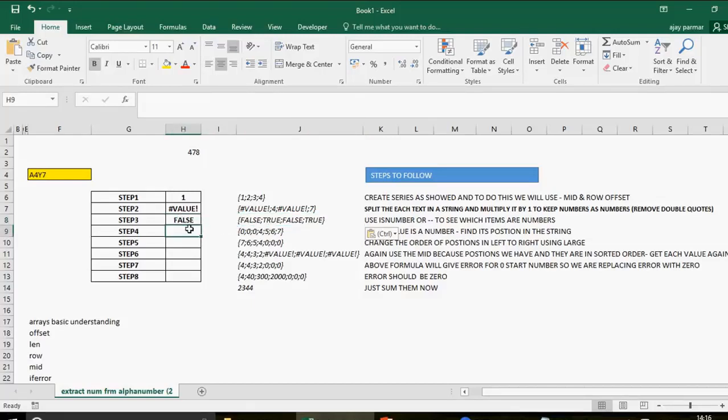Now why are we actually doing this, why are we interested in getting the TRUE? Because on the TRUE I want to find out the position. I want to find the position of the 4 and the 7, where they're actually placed. So in order to find the position, if the value is a number, find its position in the string. If it is not a number, we don't care. So how are you going to find the position? Now guys, in arrays, when FALSE gets multiplied with 2, it becomes 0, because FALSE is 0 and TRUE is 1 in Excel.